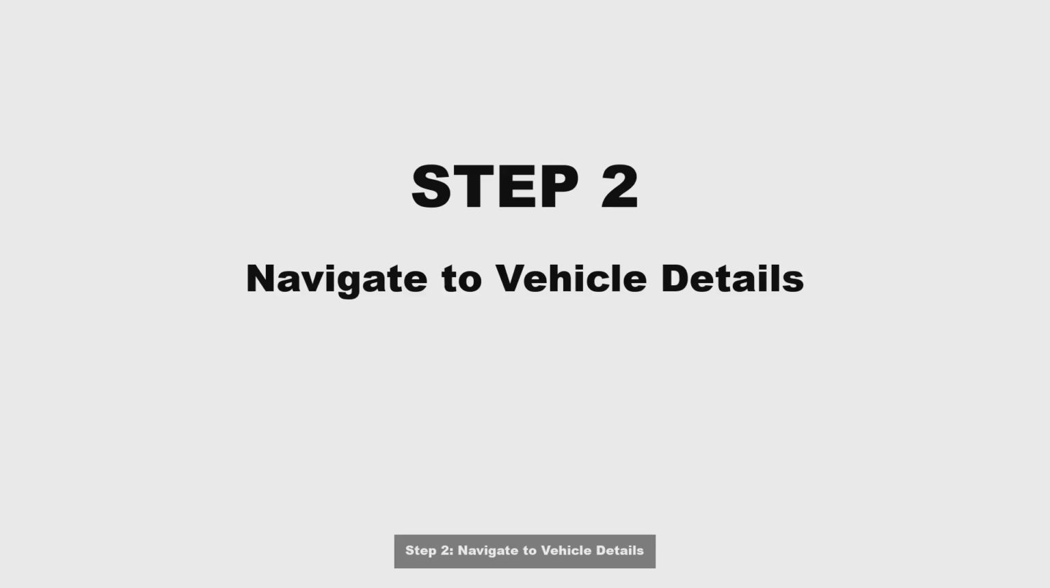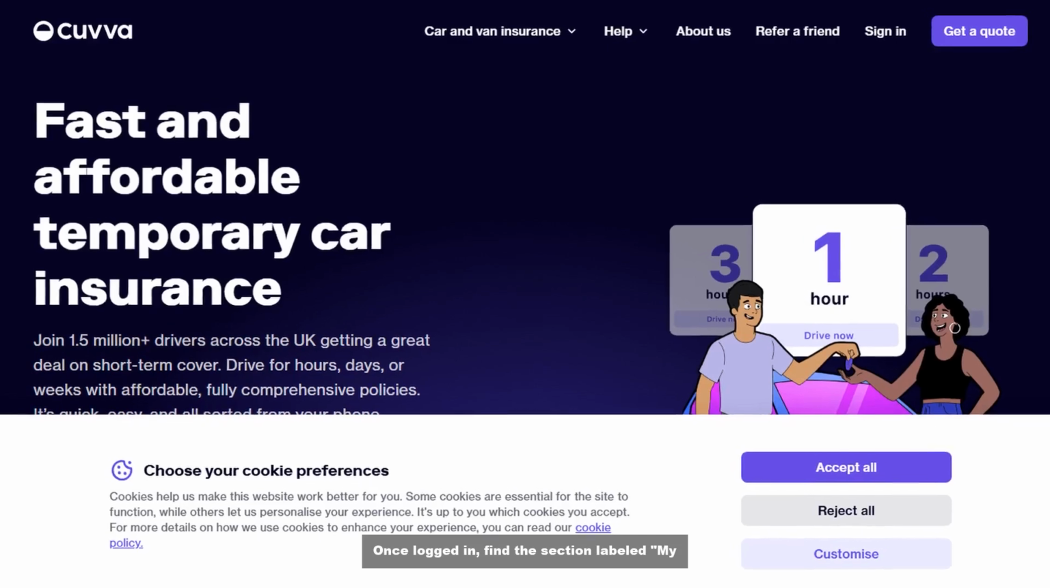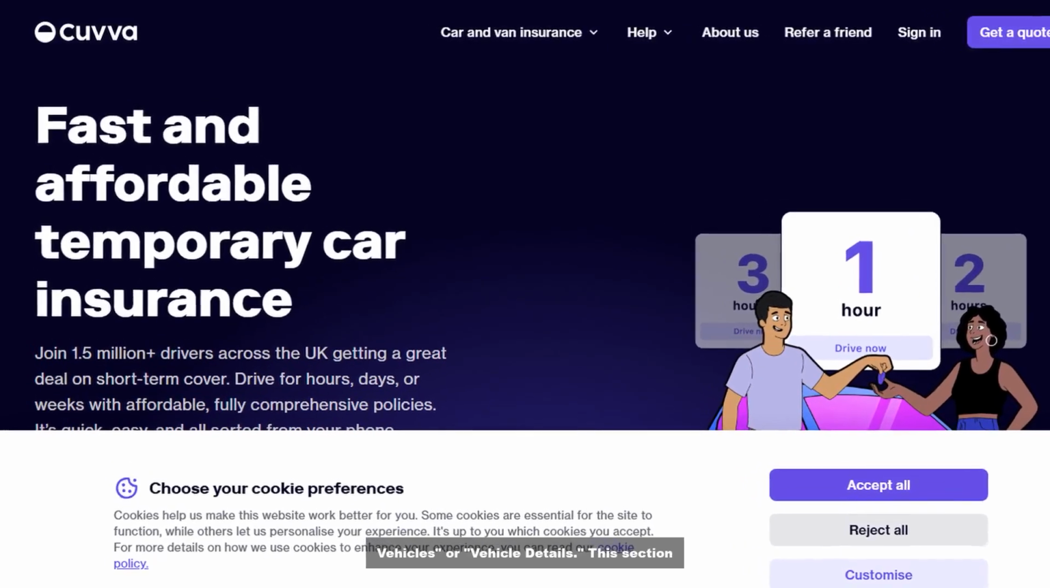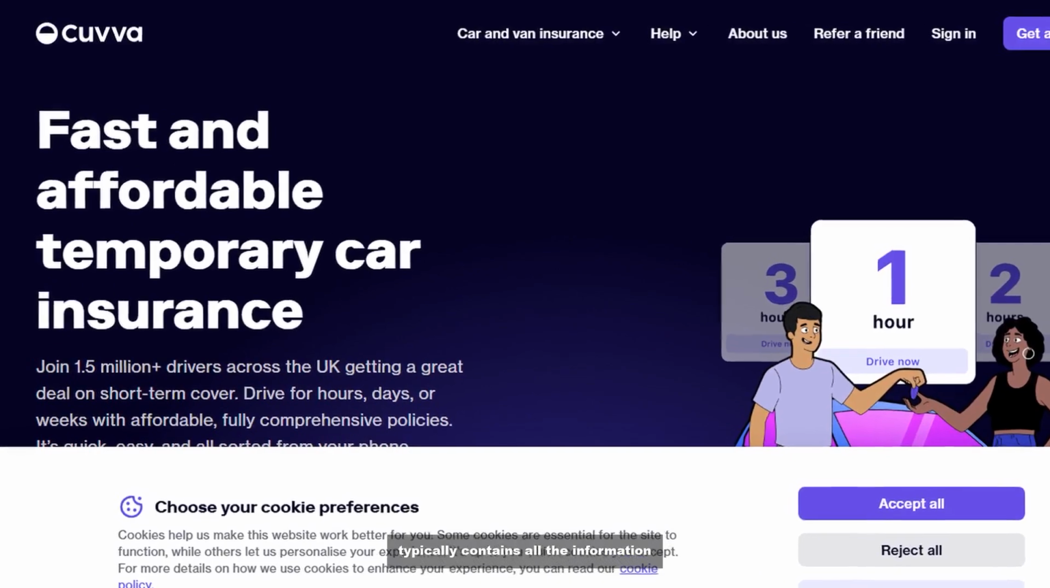Step 2. Navigate to Vehicle Details. Once logged in, find the section labeled My Vehicles or Vehicle Details. This section typically contains all of the information related to your insured vehicles.